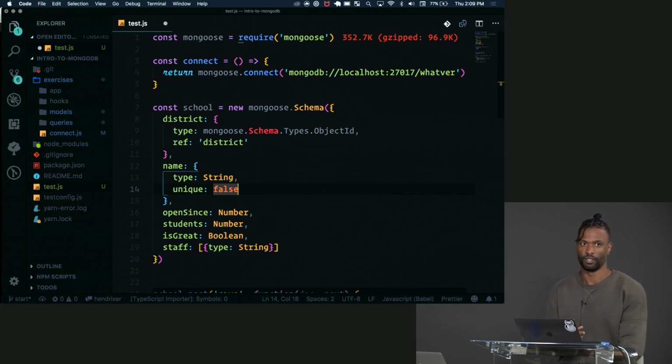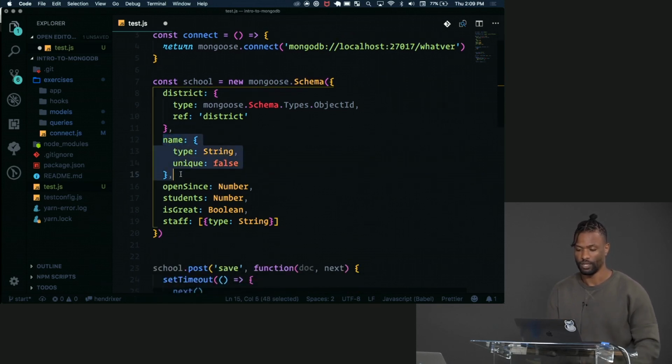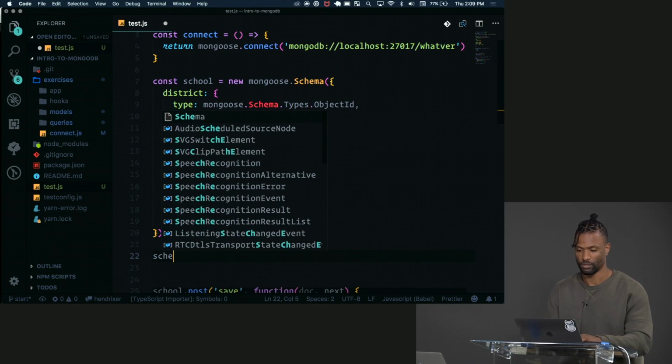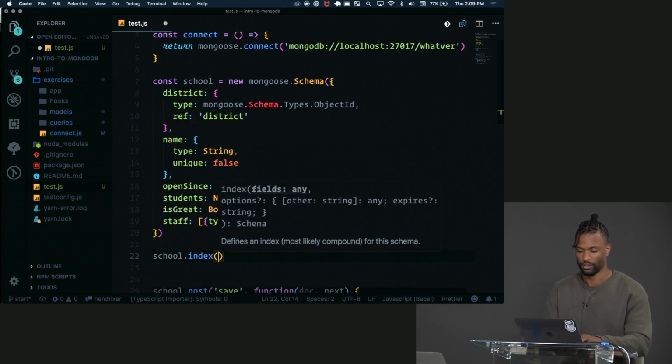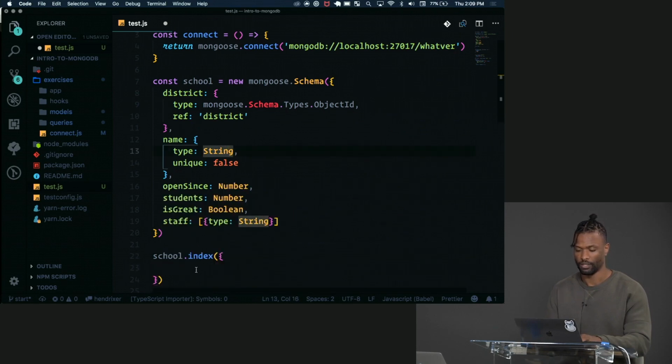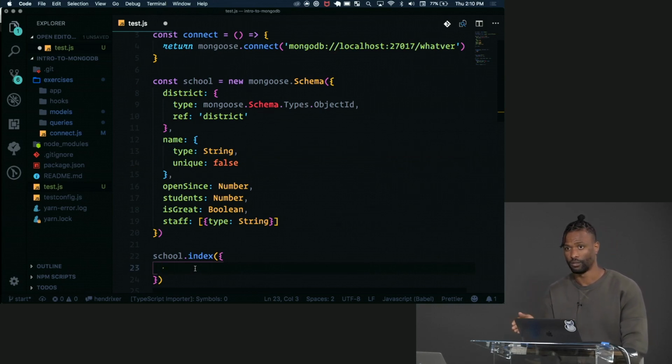Without compound indexes, again, you'd have to do this yourself inside of middleware. So we're going to use a compound index for this. We want to make name unique, but scoped to a district. The way we would do that is we would use our schema object for school. So we'll say school.index. Here, index is going to take an object because we're doing a compound index. It's just going to take a property name that you want to index, and then a value, which is going to be a number. I'm going to tell you what this number does in a minute.